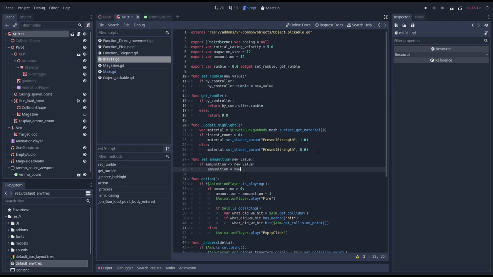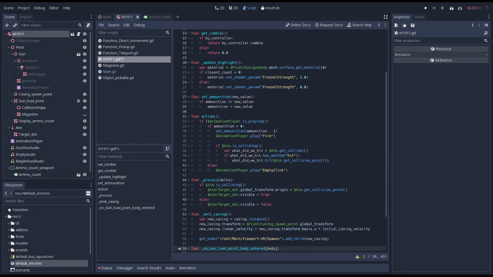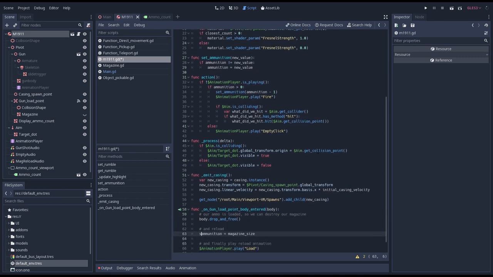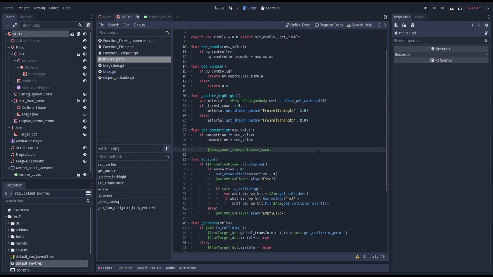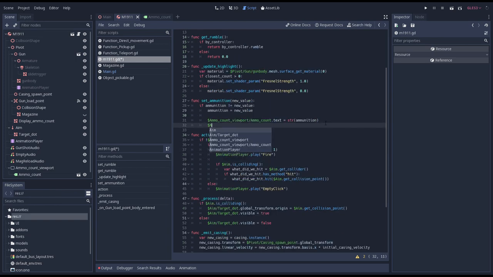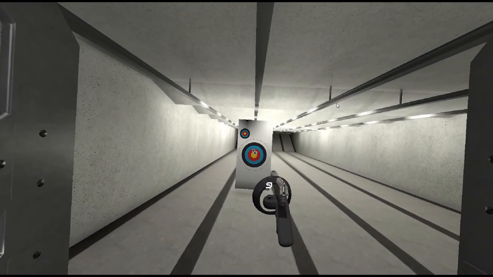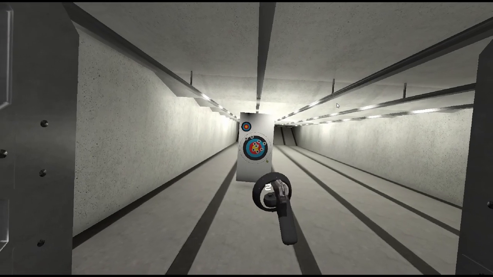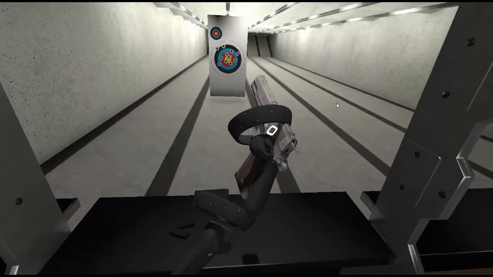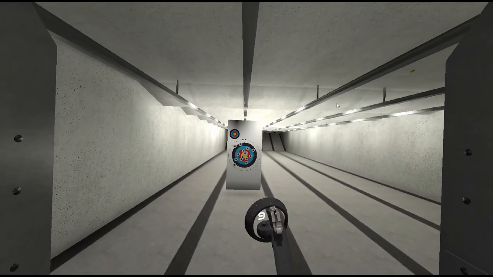Leave it up to old habits to use the wrong comparison operator. Now we change the code where we update our ammunition and call our new function. We can simply assign the text of our label to the new ammunition count, and then change our viewport's update mode to once to trigger an update. Now we can see that when we shoot, our ammo counter decreases nicely until we're out of ammo. And when we reload our gun, we see our ammo count return to 12.